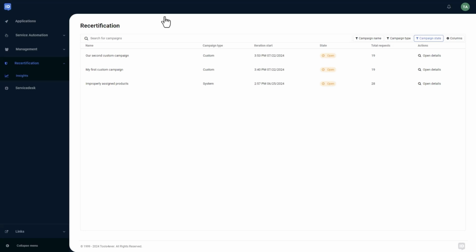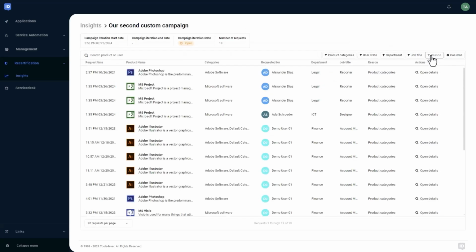It contains 19 results of assigned self-service products that fall under the set filter. Let's look at the details by clicking on Open Details. This screen is similar to what we saw in the system campaign Improperly Assigned Products. It contains an overview of all assigned self-service products that meet the set filters. In our case, these are products assigned to users where the product category is Adobe software or Microsoft software. As you can see in the overview, all these products also have one or both categories.